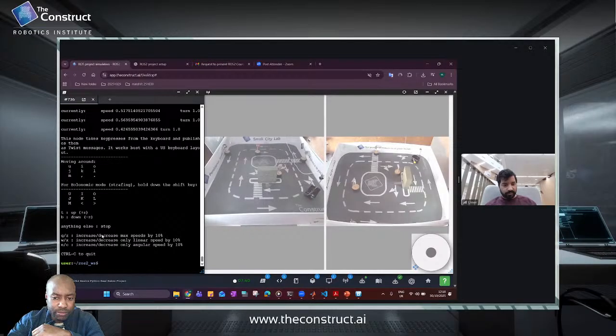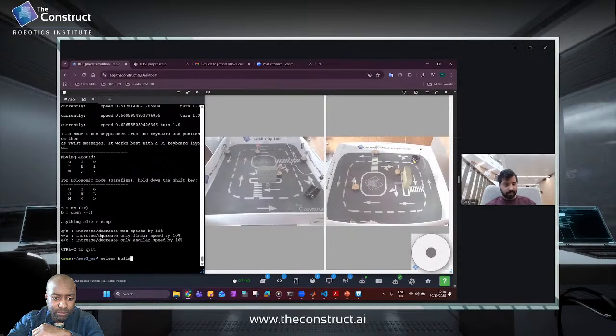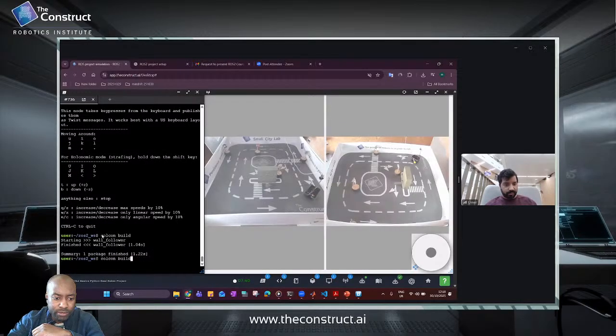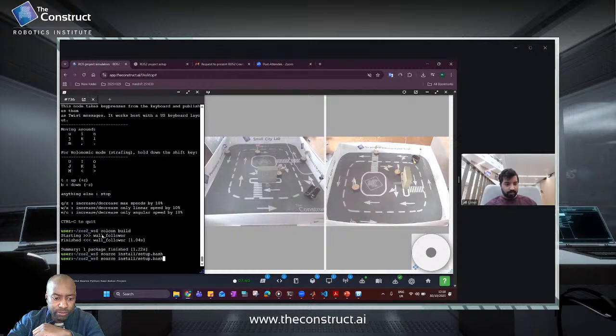First, let's build everything so that the latest changes are saved. Then let's source it. Topic list, we don't need to test it. We only need to run the script. So let's try it one more time.